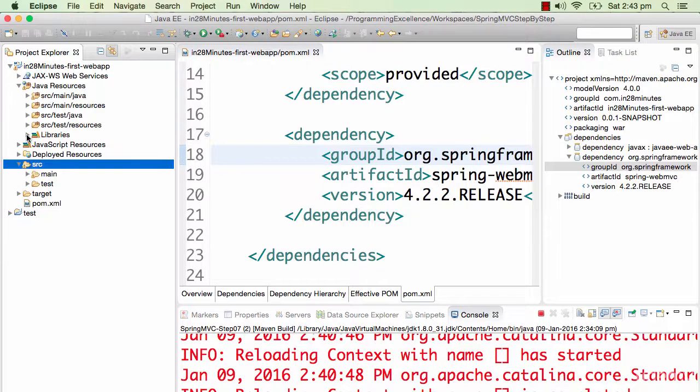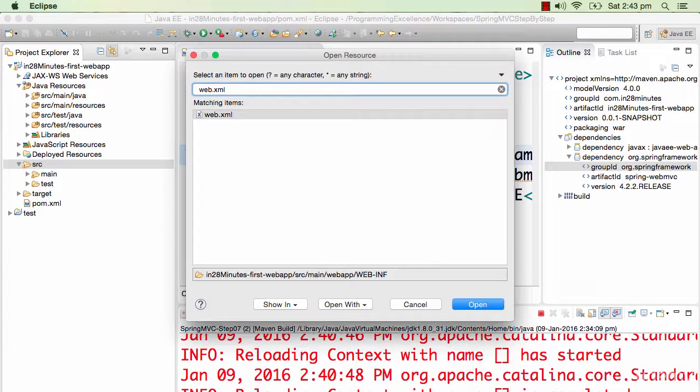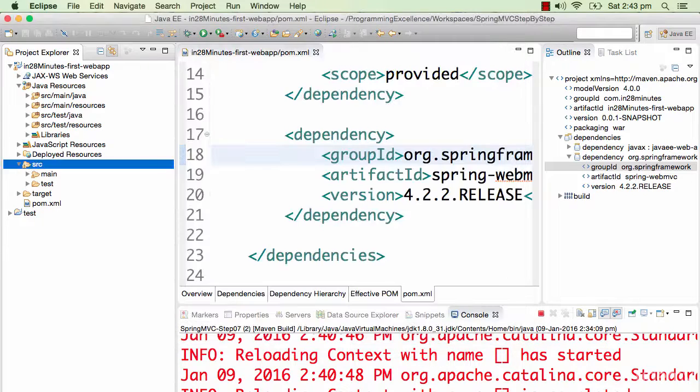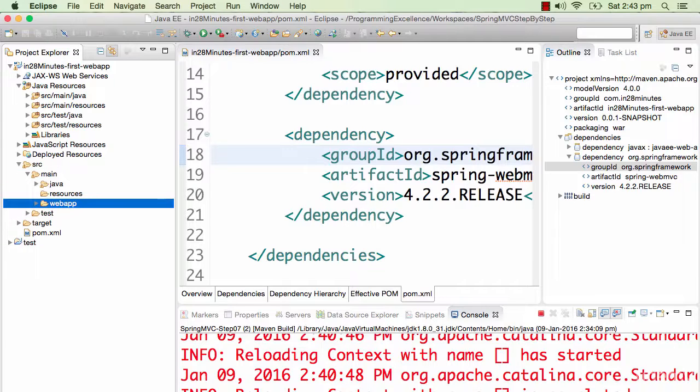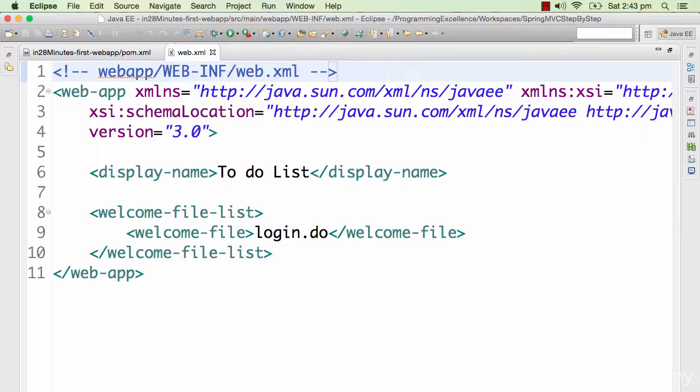Let's now go to the web.xml. So I'll open up the web.xml. Control Shift R is the shortcut. I'm using Control Shift R and I typed in web.xml. The other way would have been to manually go there. So main, web app, WEB-INF, web.xml. Control M maximizes the whole thing. So now I can see the web.xml. It's a very simple thing. We want to add the dispatcher servlet to this particular web.xml.